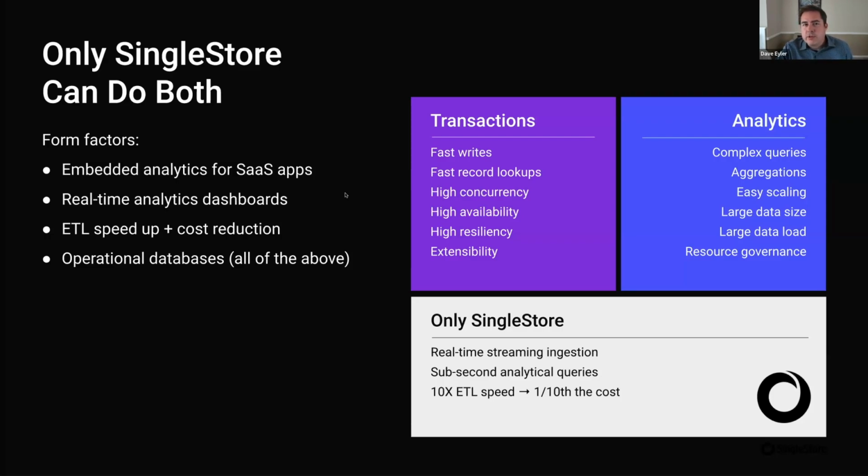Now, some customers are like, Dave, well, I kind of want to do all these things. I've got some apps over here and I've got some dashboards over here. And I have this job that takes forever. We call that pattern the operational database pattern. We have a ton of customers doing that. And that's all of those things. So yes, you can do that. In fact, that's the whole point. That's why it's called SingleStore. It's the one database that can do all of these things.